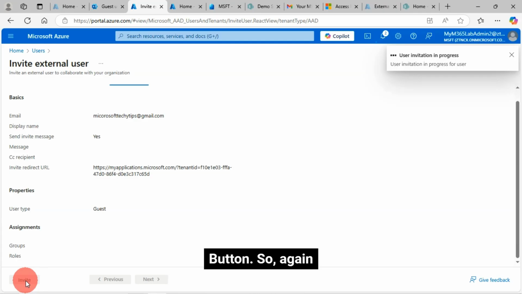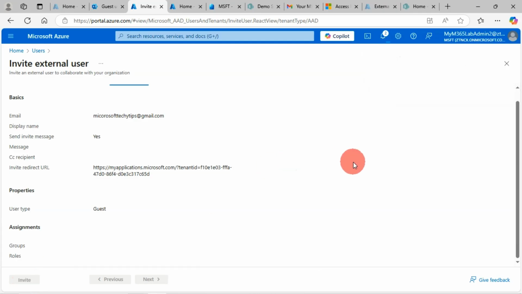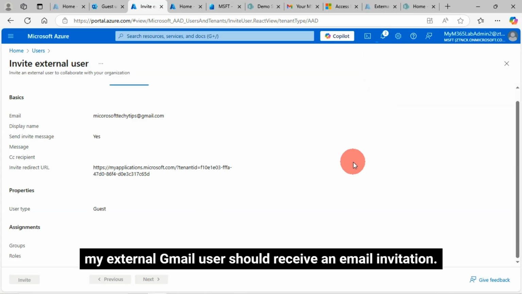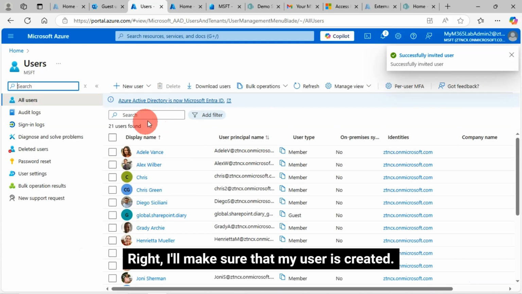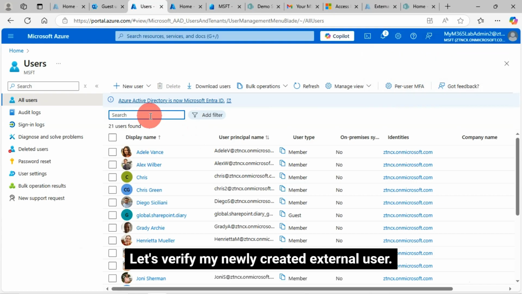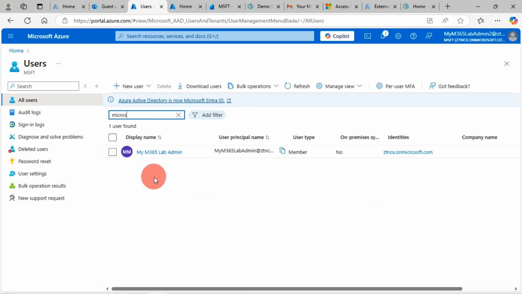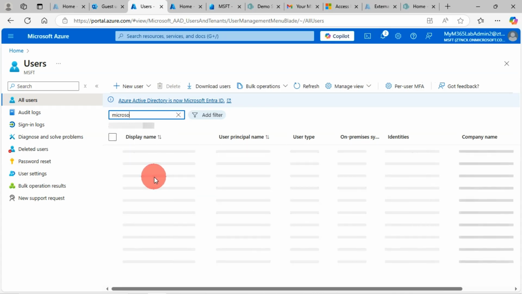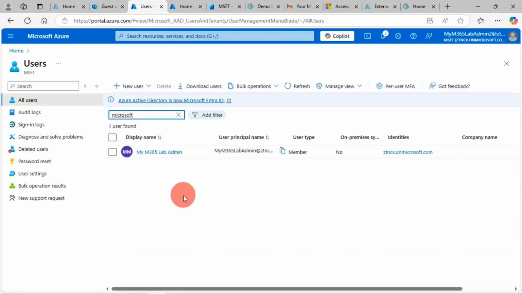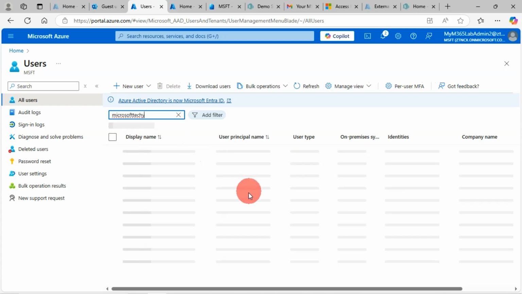So again, my external Gmail user should receive an email invitation. Right? I'll make sure that my user is created. Let's verify my newly created external user. Here, I am trying to find my Gmail external user, which I just created, to ensure it has been created and it is available here. I am searching with my external user Gmail ID. Let's get this user.